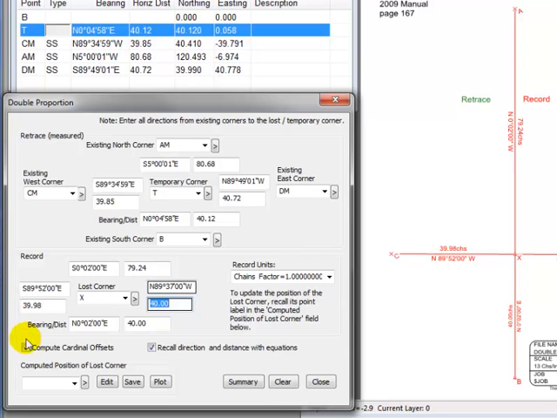Now, I'm going to come down and tell Traverse PC that we're not going to compute cardinal offsets just yet, and I'm going to label this new point cont. I can put the point label X in here and actually update the position of point X if I want. So if I want to continue to use the point label X for the lost corner, I can. For the purposes of the printout we're going to look at here, or the reporting, I want to create a new point for now. And then let's hit the summary button.